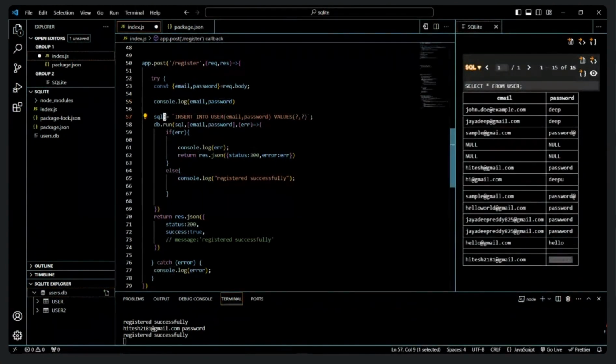I'm storing this query in this SQL variable. What I have written is insert. We have to insert this email ID and password into our table, right? I have written insert into the table name. We have created the user table right here. I'm inserting the details into the user.